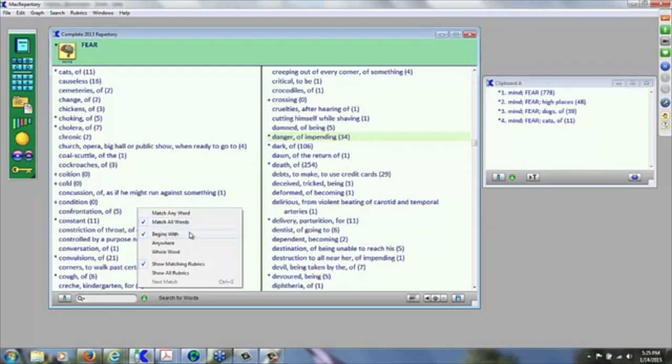Below that, I've got begins with, anywhere, and whole word. Begins with means that if I type in FEA, it will find every word in the repertory that begins with FEA. And if I select anywhere, it means it will find any word that has FEA anywhere in the word, whether it's the beginning of the word or the end of the word or the middle of the word, it won't matter. If I select whole word and I type in FEA, I will probably find nothing because there is no whole word that is FEA. In that case, I'd have to type in the word fear.